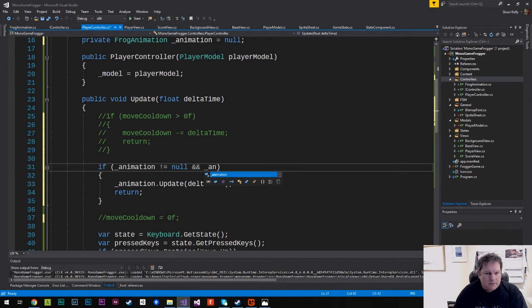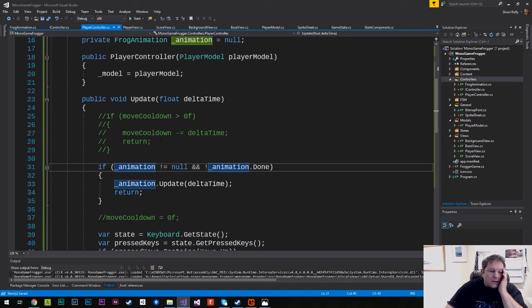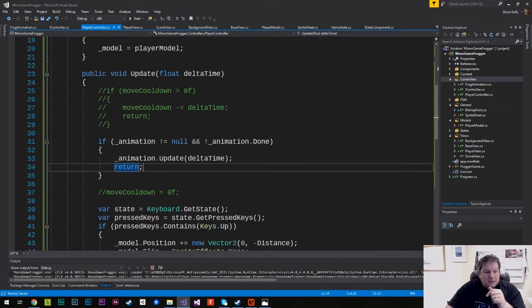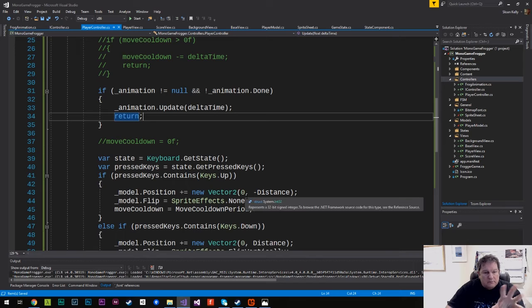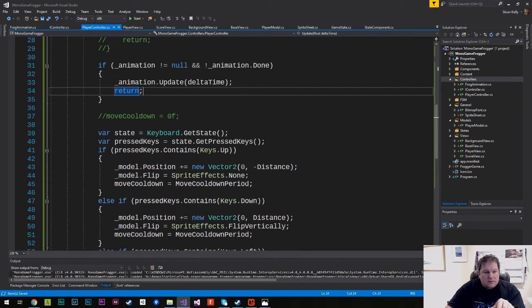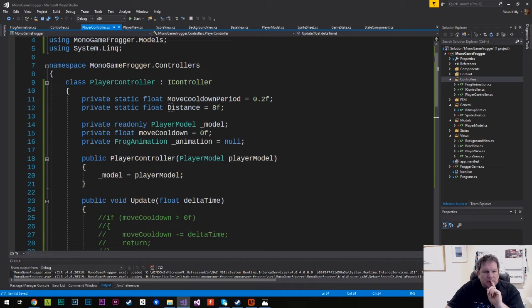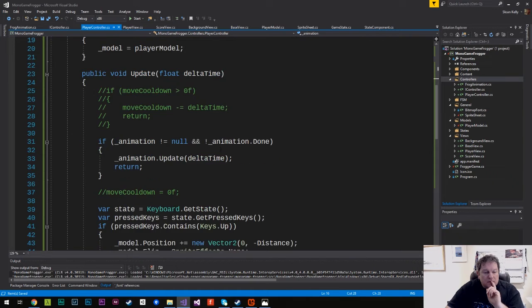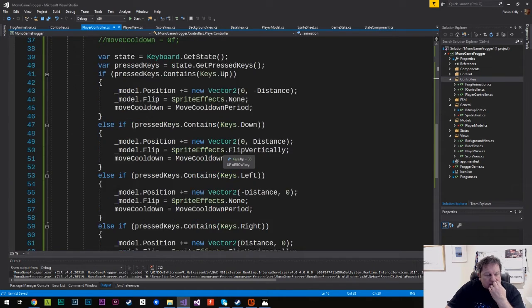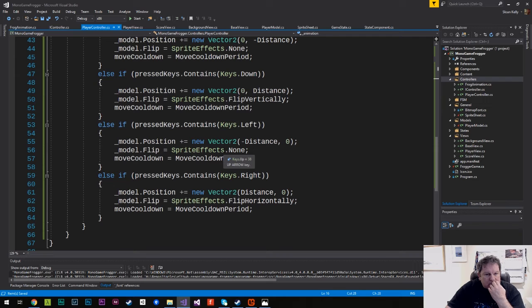And animation.done. So if it's not equal to null and it's not done, update it and return. Otherwise, we want to do this thing in here. So instead of that position, what we also want to do is animate the position of the player over time.